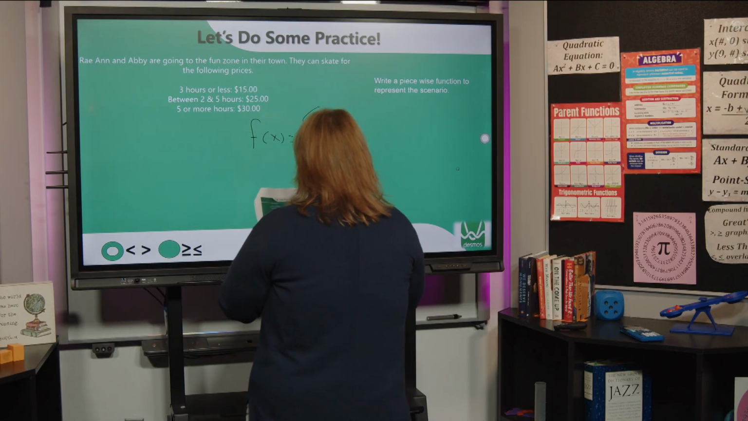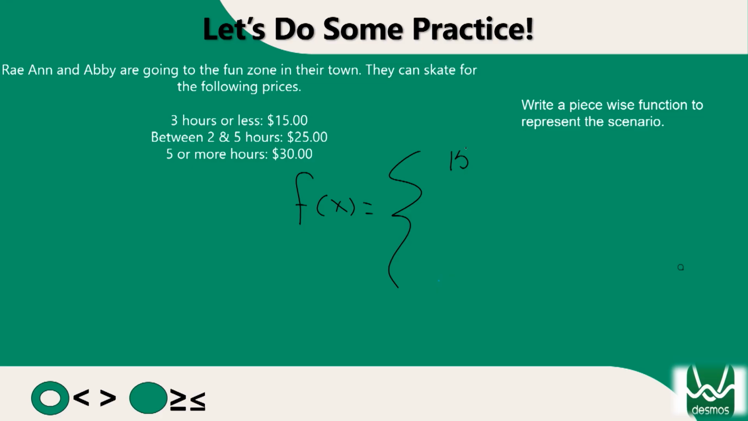So I have my bracket, and I have 15 when 0, meaning my time, is greater than x, which is greater than or equal to 3, because it says 3 hours or less. All right, so then I have 25 when I have 3, which is less than the time, which is less than or equal to 5.